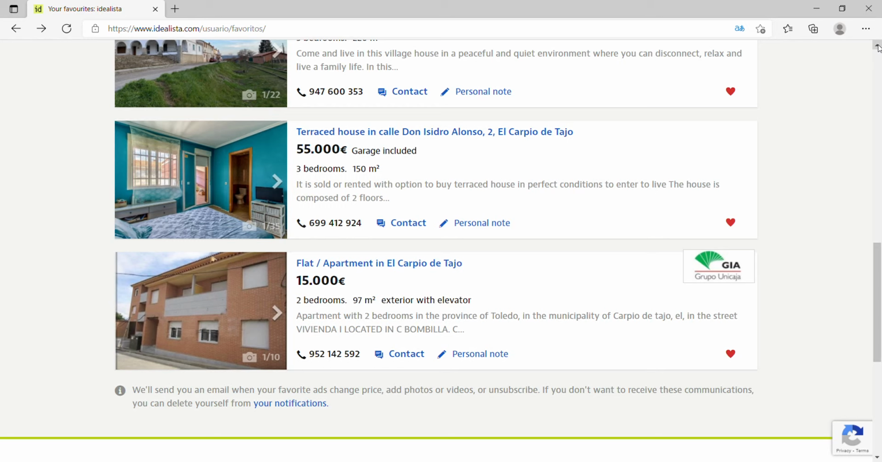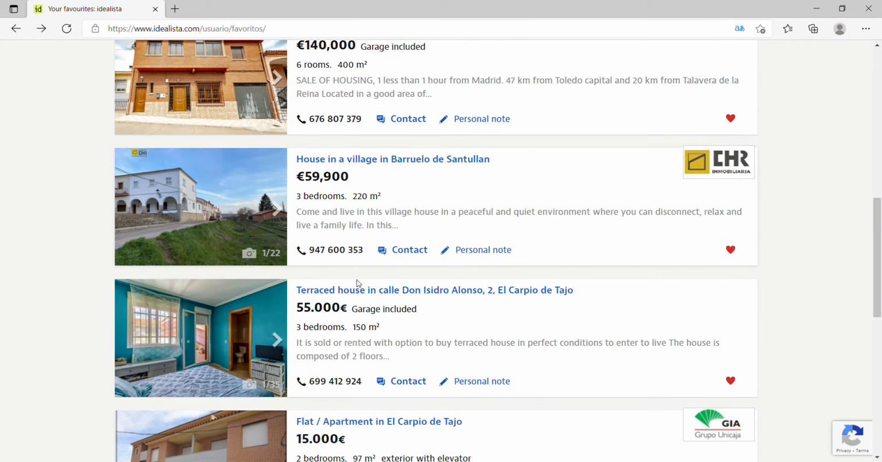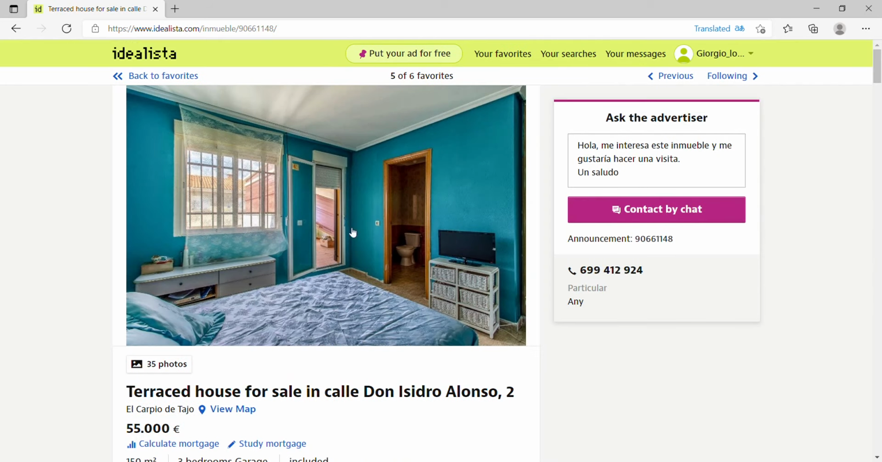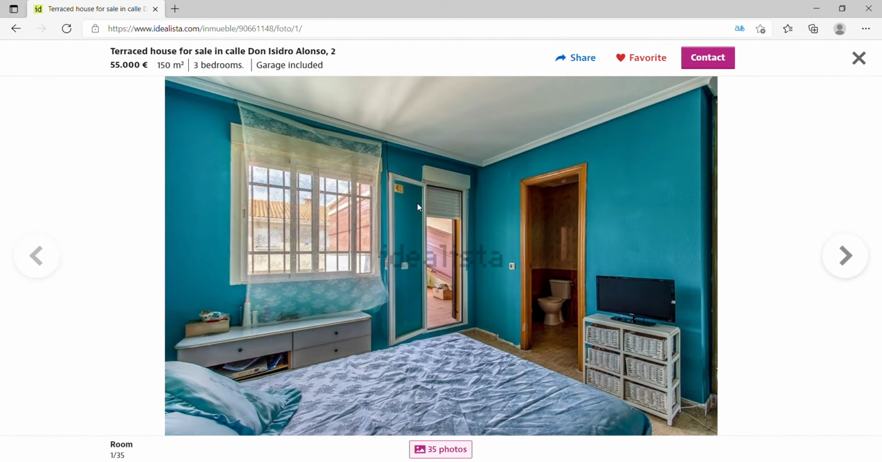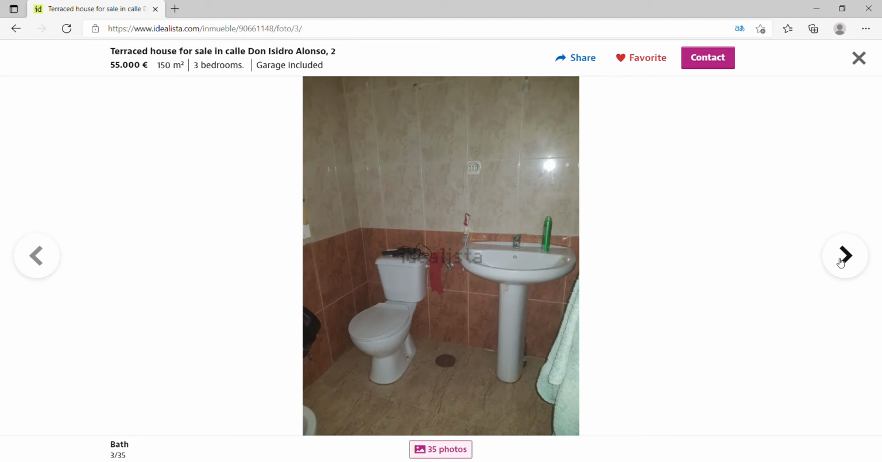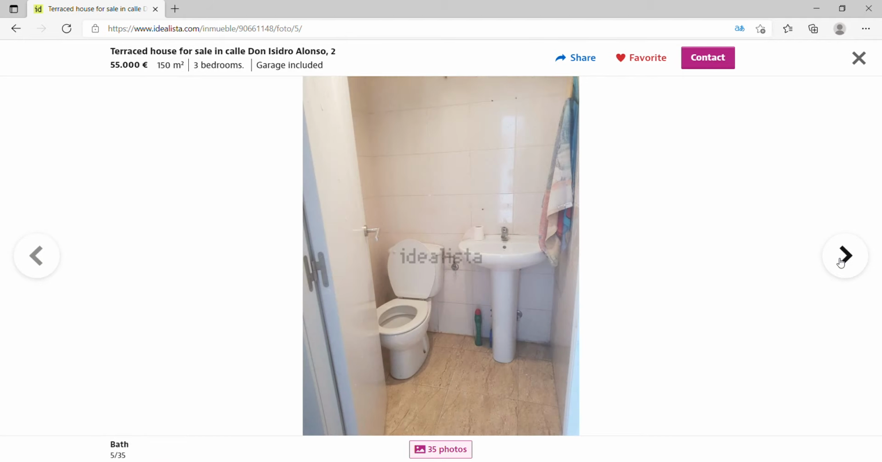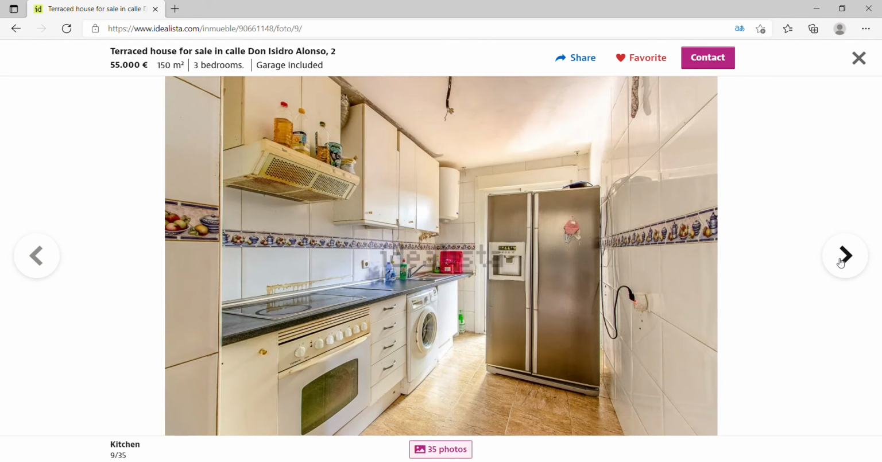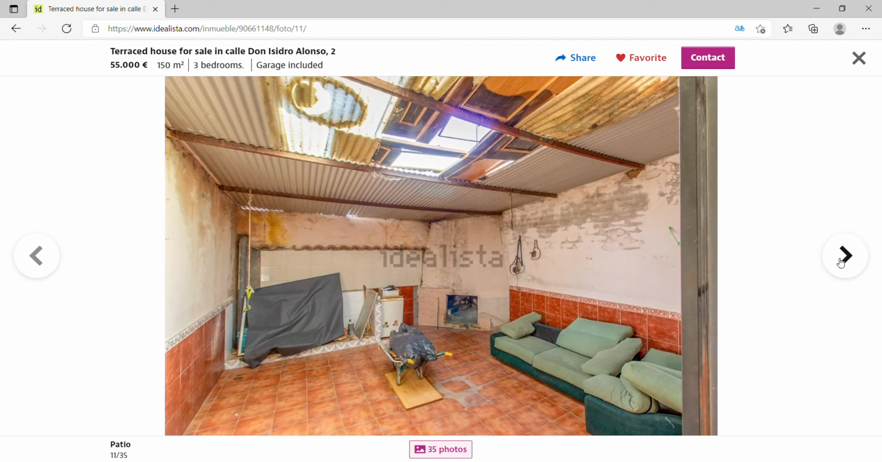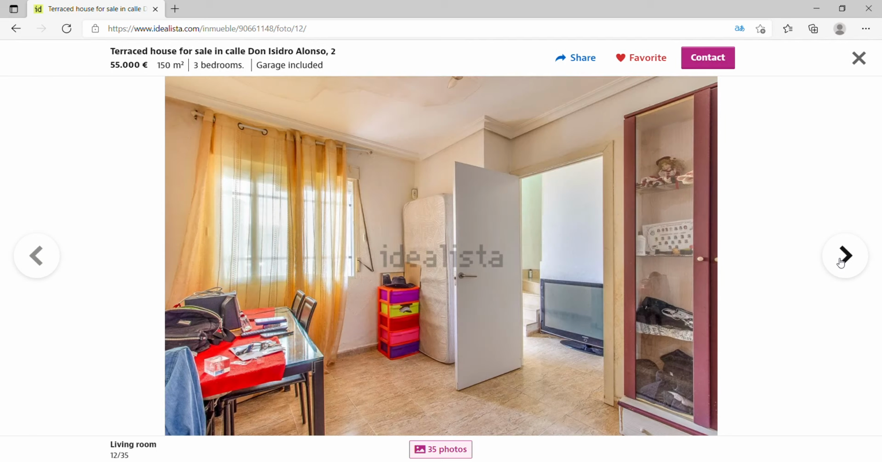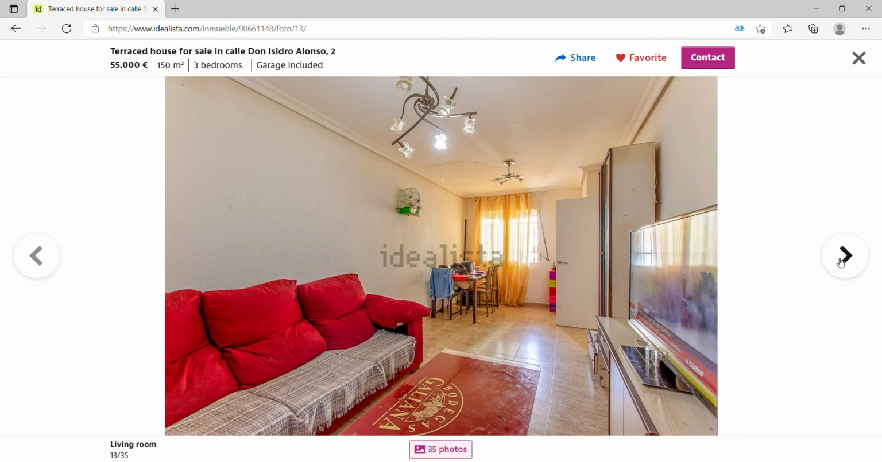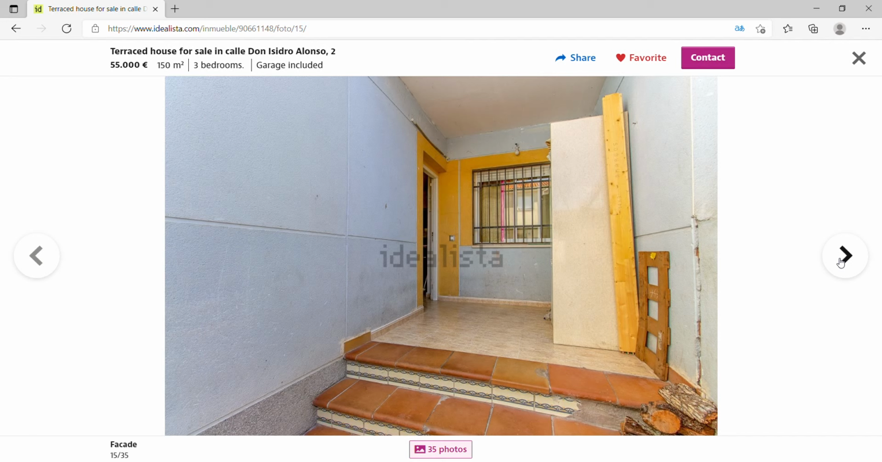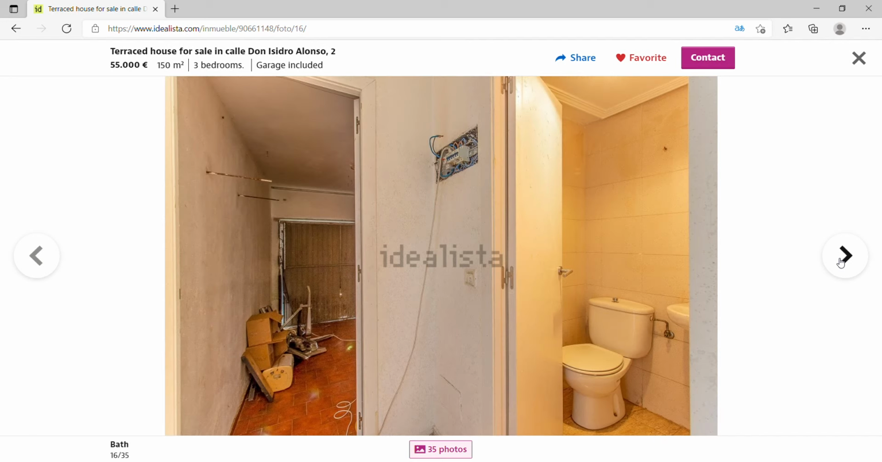I want to show you just a couple of properties here. So I want to show you a terraced house, 150 square meters for 55,000 euros. And it seems in quite good condition. It's three bedrooms. There's the bedroom, bathroom, all in good condition, parking space, bathroom, views there, courtyard, needs a bit of work, but again, it's not a renovation project. You will have to do some work. The living room is in pretty good condition, but a lot of it is more cosmetic, painting, etc., rather than a whole renovation project.